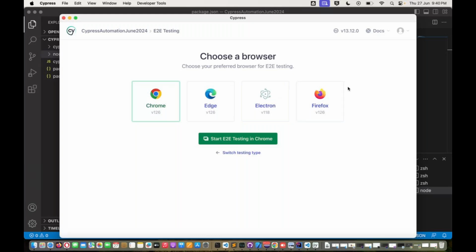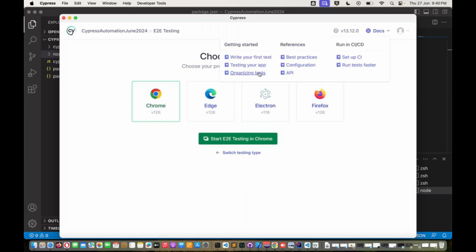Over here we are referring to the official docs. If you want to refer to some of the blogs which have already been written, you can go to this particular section. Everyone will have access because these are publicly accessible, and over here you will get the syntax for writing your first test, how to organize your test, what the folder structure is, what the best practices are, how API testing is done, what cy.request is, how to set up CI/CD, and how to run your tests 5x, 10x faster.